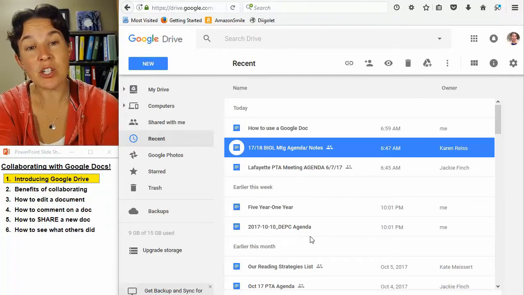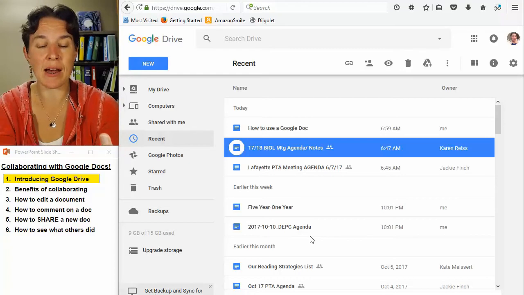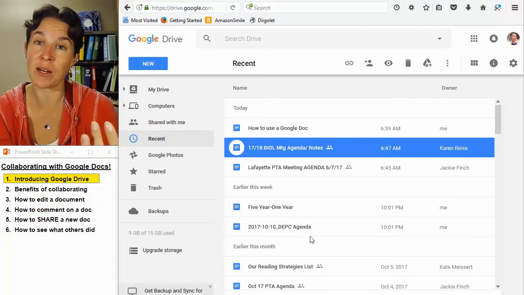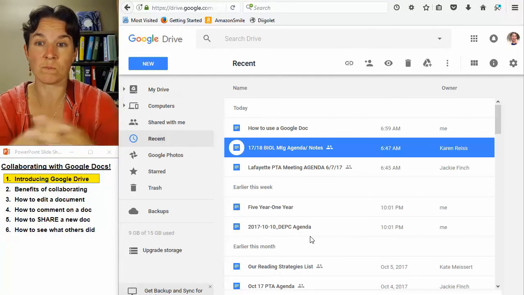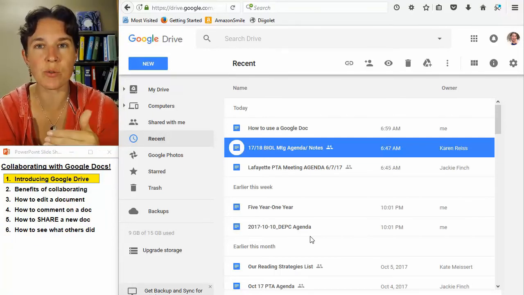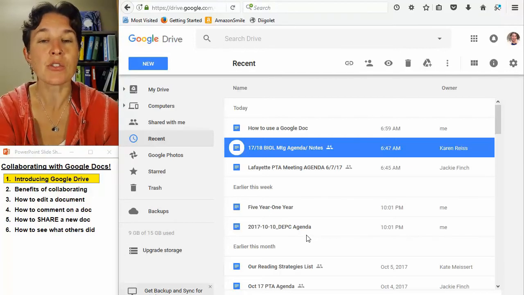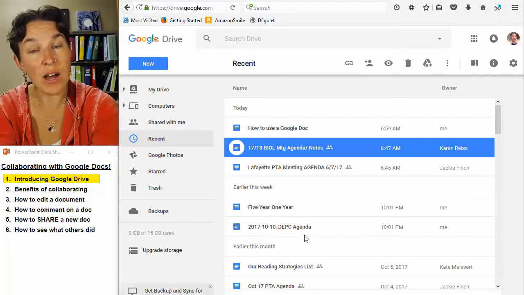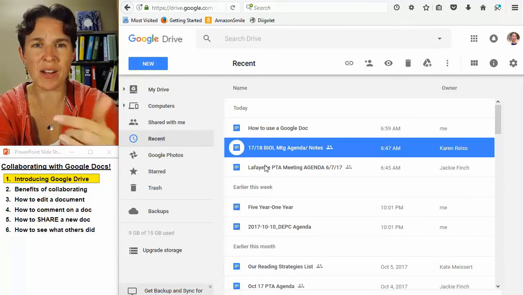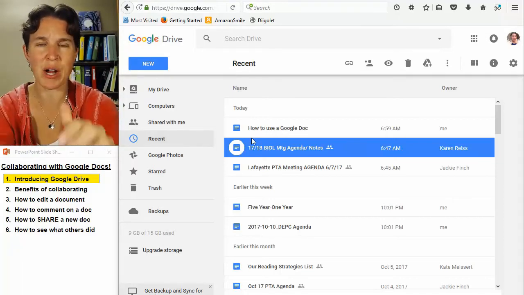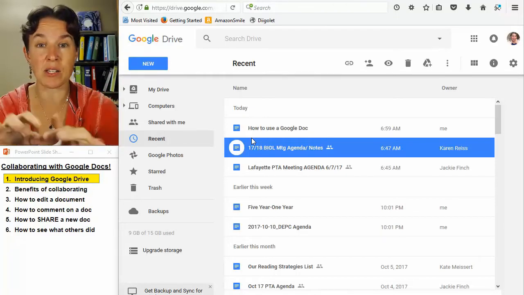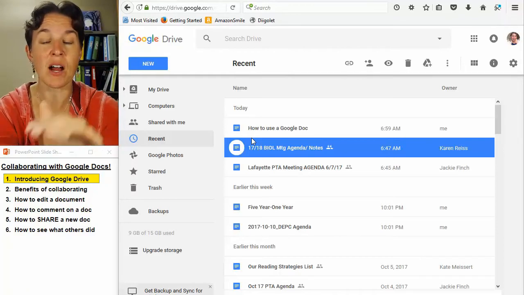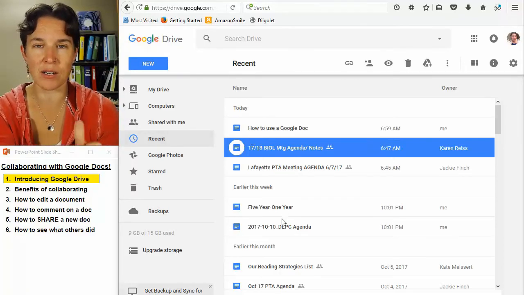But the advantage to Google Drive is that I can share a document with anyone and give them edit rights, and they can then contribute to the document in real time. So if you have a Gmail account, you've got this Google Drive, and all you have to do is search Google Drive and have your Gmail account open, and they will sync up and you will have access to exactly what you see here. I've got a ton of documents in my Google Drive.